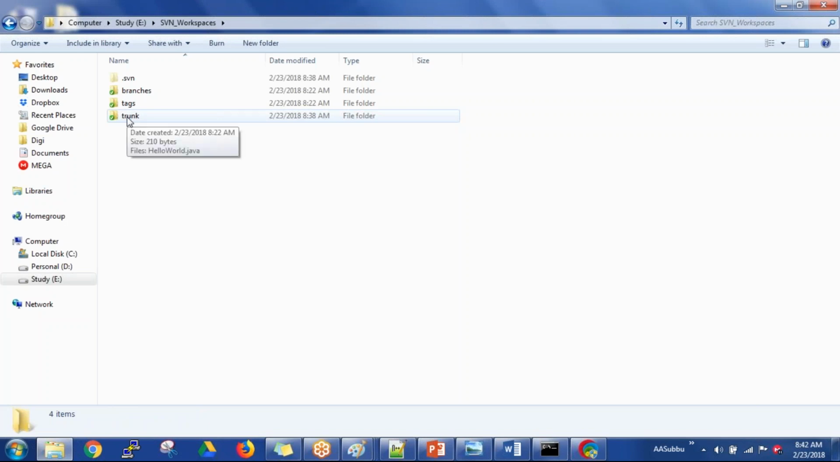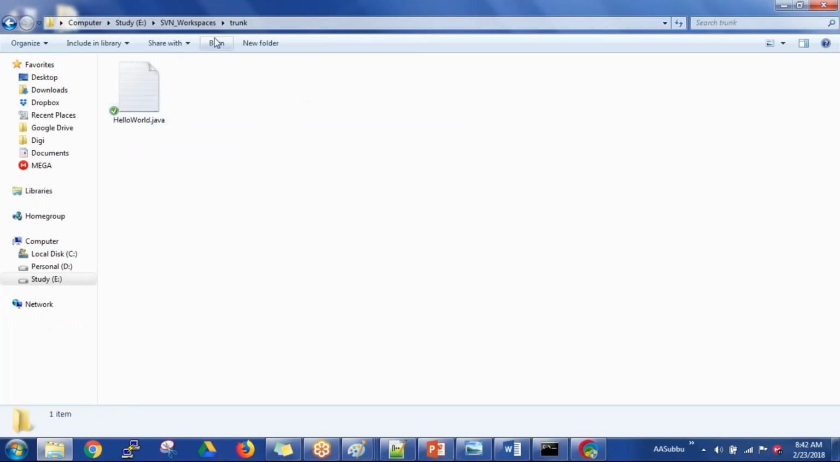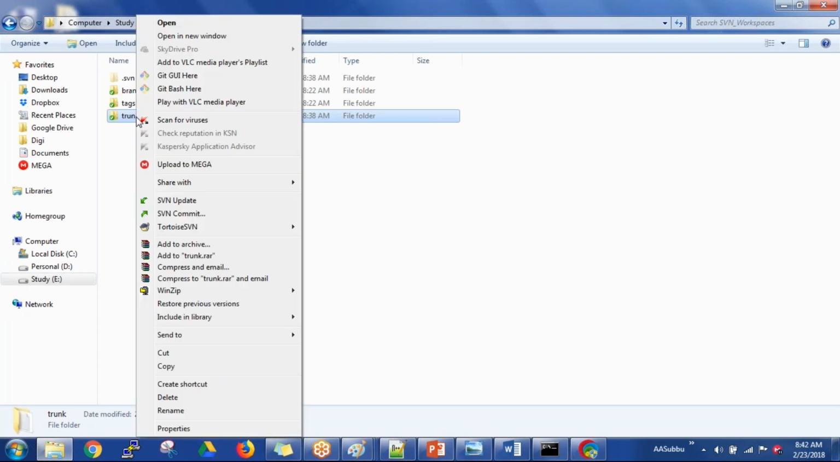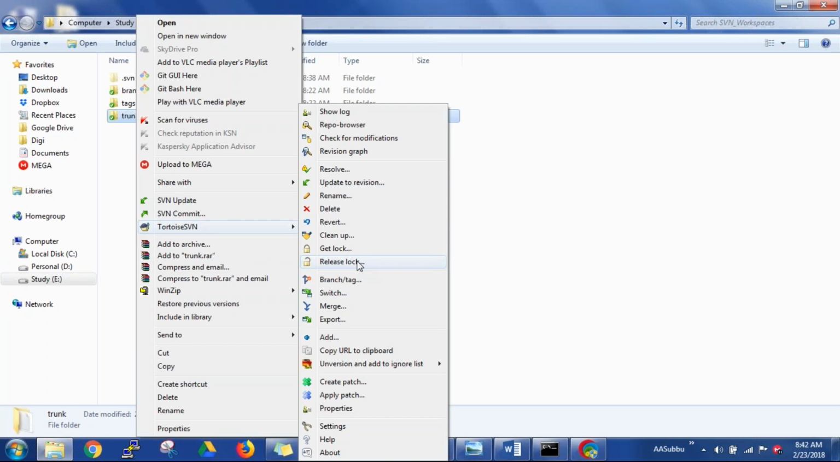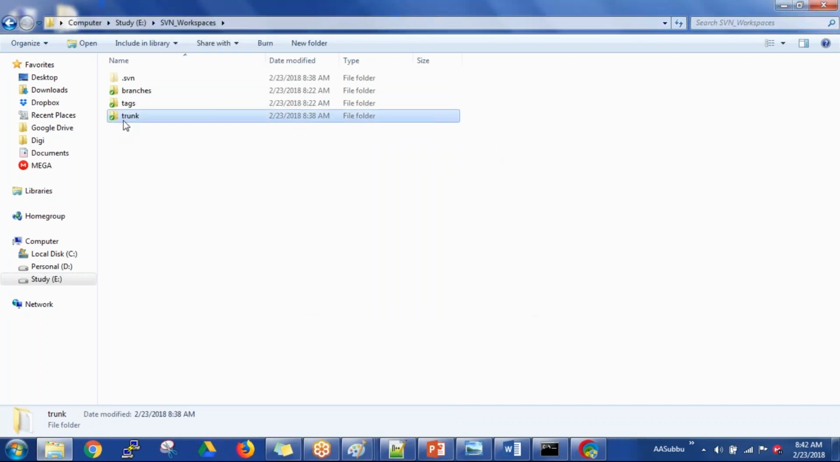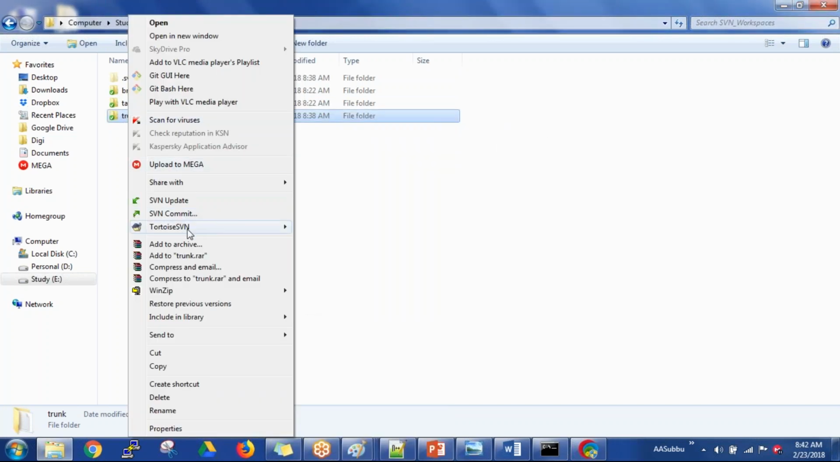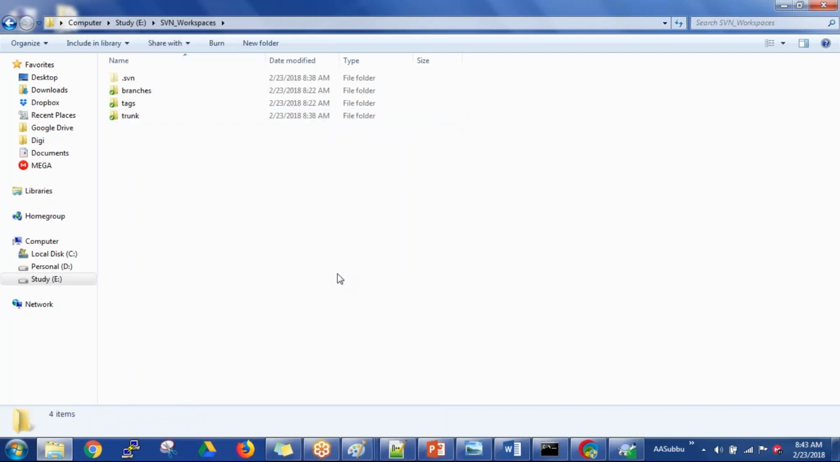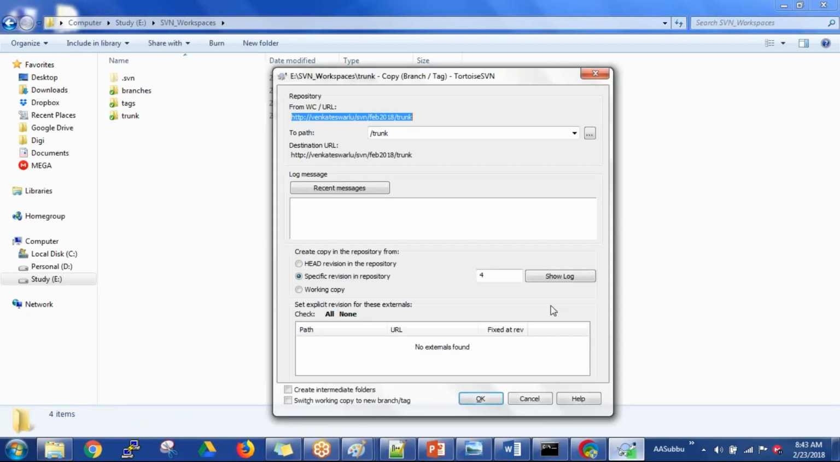To create the branch, let's assume we have done the changes here. Everything is done. Now we are going to create the feature one branch. To create the branch, right click on the trunk on the server, go to TortoiseSVN, and go to the Branch or Tag option.